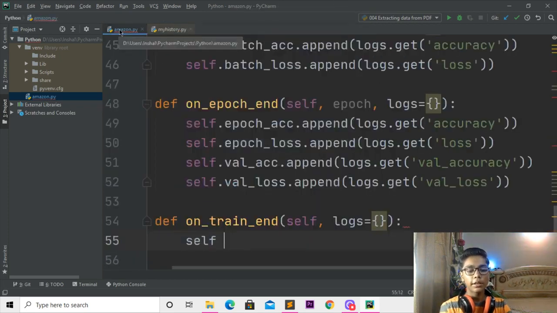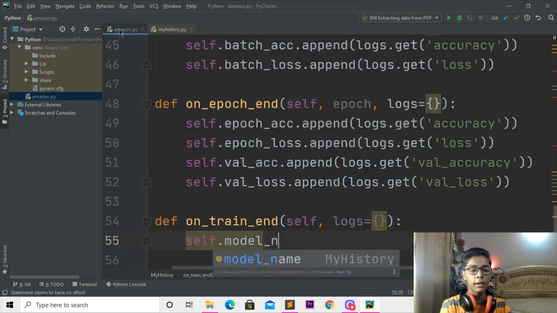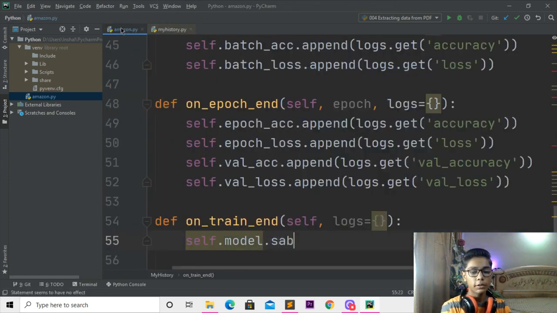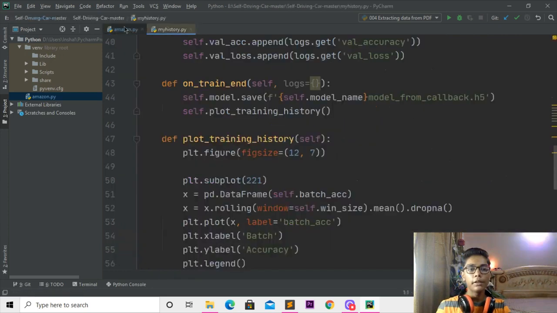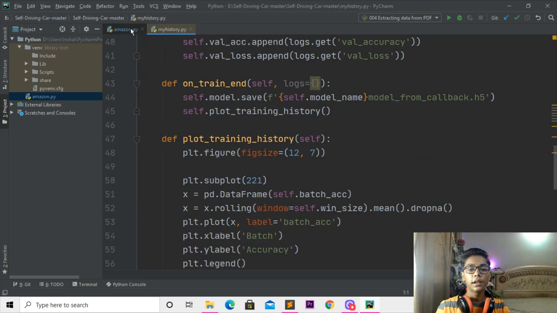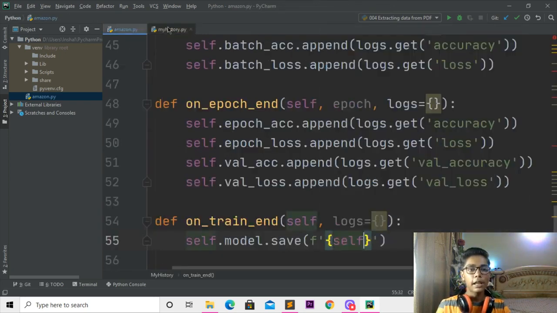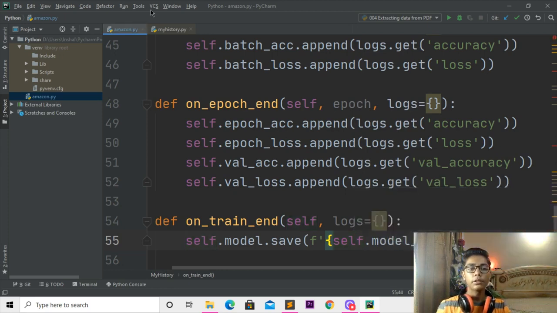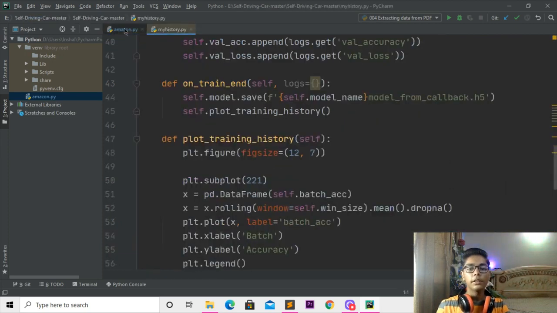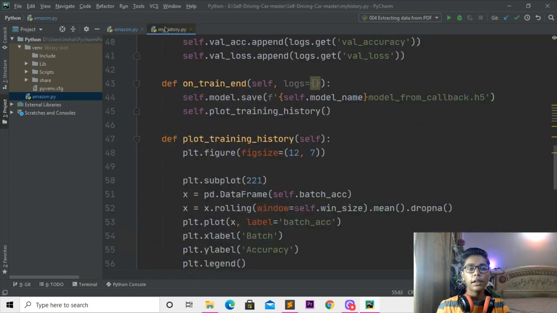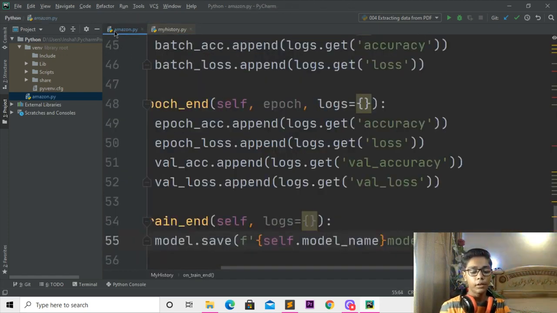Then I'll be coming underneath and changing that to self dot model, and here I'll be writing model name. When you're done with that, here it is written model dot save, and you can see we have written that. Now here I'll be writing f, then this one string here with a curly bracket, writing self dot model name. Then I'll change that to model, and change that to from callback. Then I'll change that to dot h5.